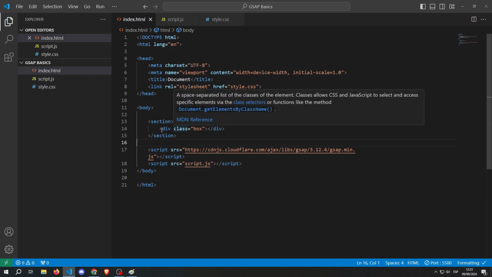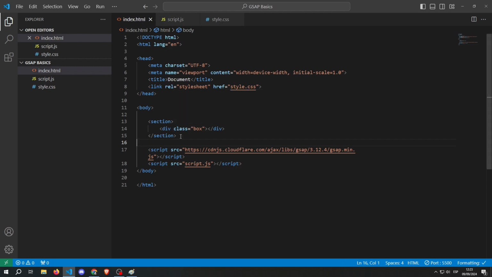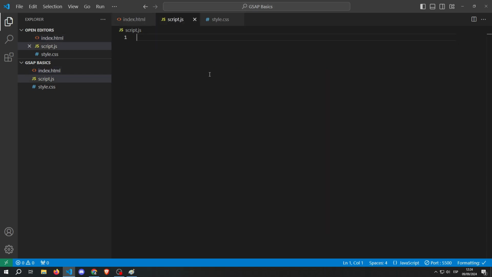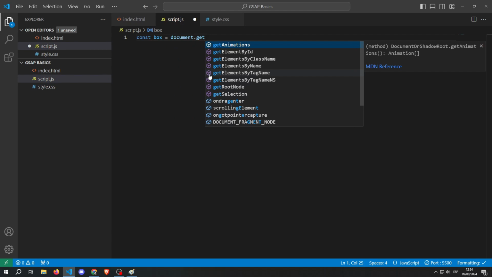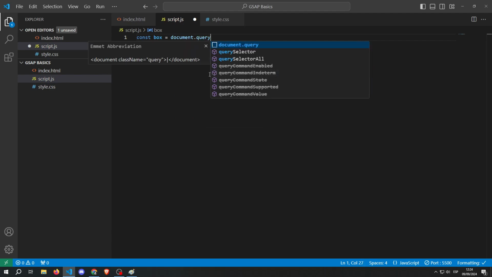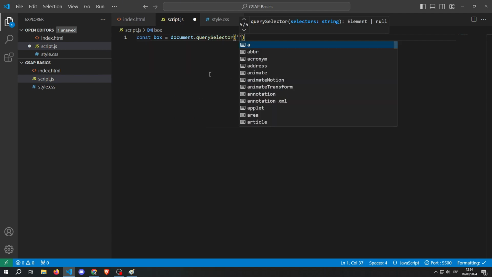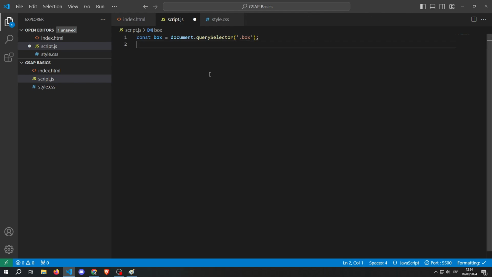So we have this div with a class of box. So we actually have to target this class with the DOM. So I'm going to create a constant named box, and I'm going to select the element by that class, which is going to be a selector, and I'm going to target the box right here.